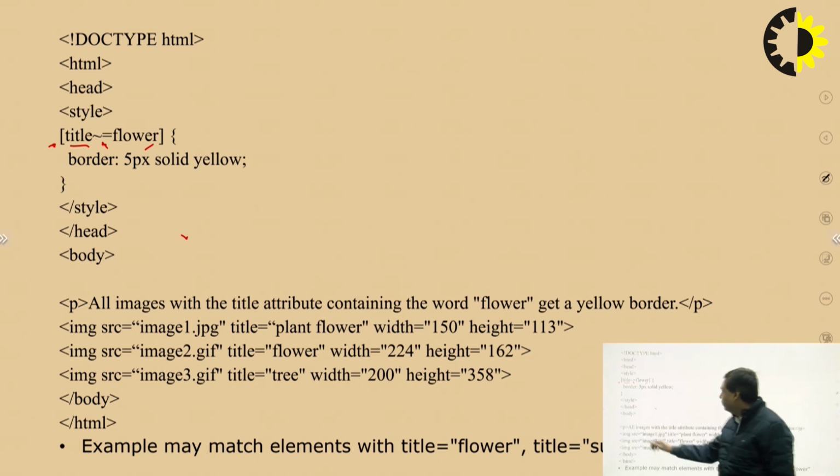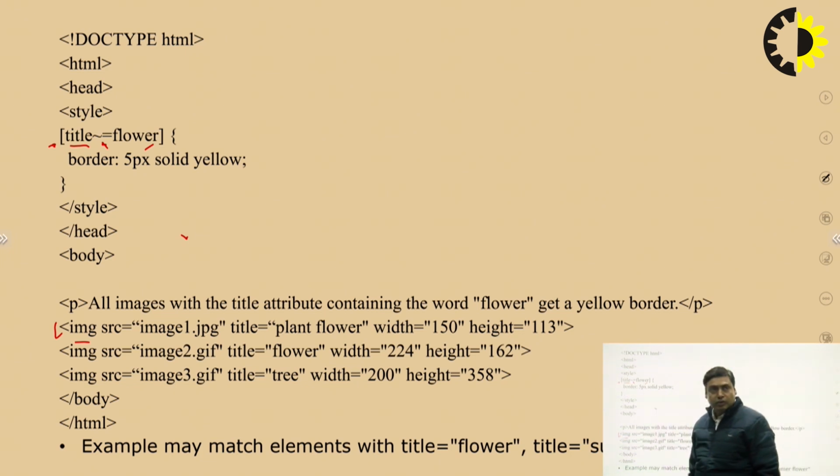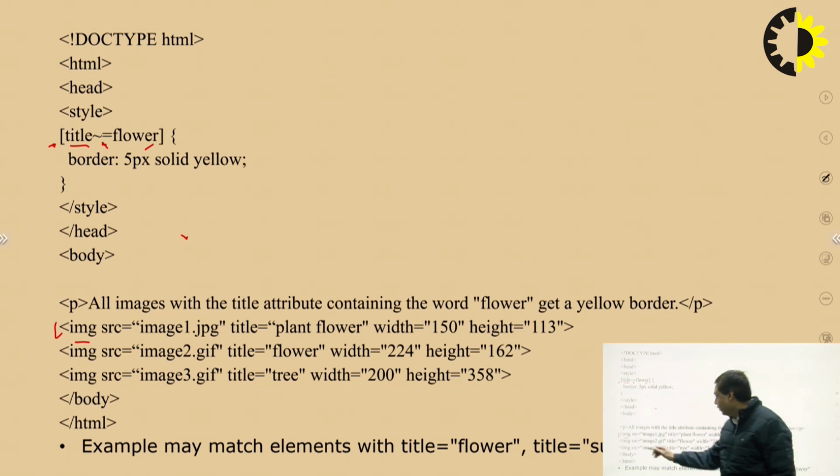Now you can see we have taken the image tag, and remember we have not given the image tag in the selector. Meaning, the rule will be applicable to all types of tags whenever the title attribute is present. Even though in this example we have taken only one tag, which is the img tag, and this is the title attribute.